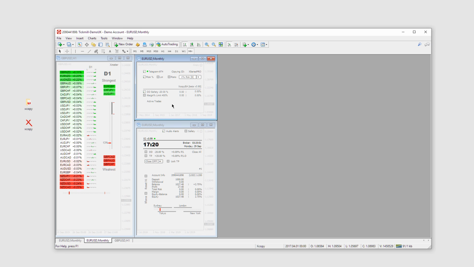Okay, and there's another safety mechanism, and that's called margin percent limit, and it's currently set at 400%. And what that means is if your usable margin drops down to 400%, it's going to stop placing new trades, and it won't place any new trades until your margin percent available is back above 400%. It's not going to close any trades. It's just not going to allow you to place any new ones.